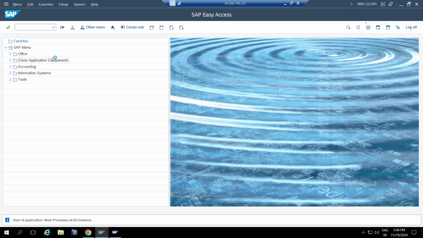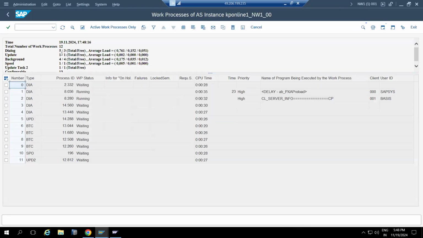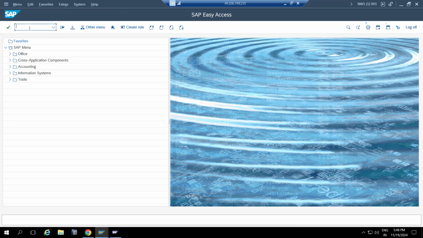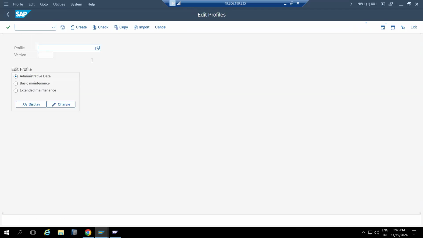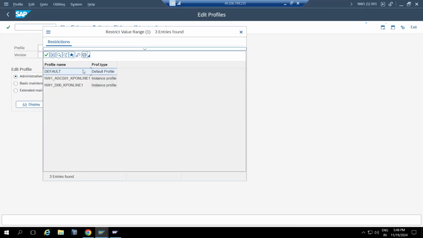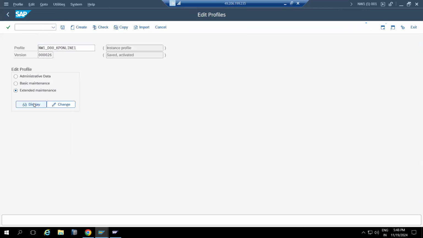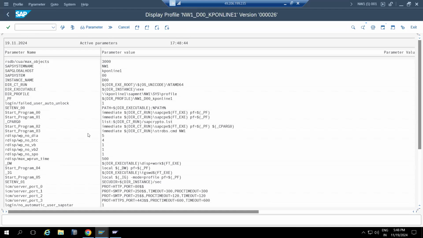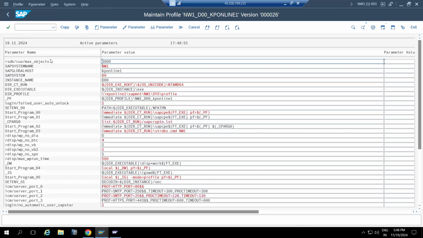Now if you go to SM50, you see only five dialogs are there. Previously we had six, now only five dialogs are there here. So this is the way we can adjust it. There is a concept in SAP called RZ10 and RZ11. In RZ10 and RZ11, we can change the parameter values. Parameters mean system settings, and you can change them here however you want. Sir, how can I remember all the lakhs of parameters? You no need to remember it.